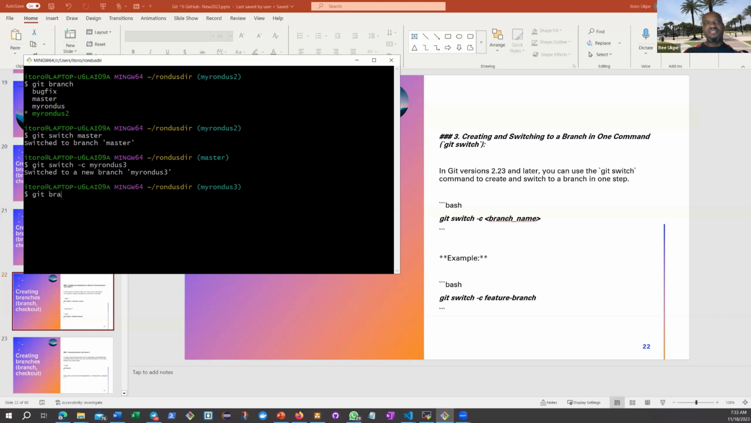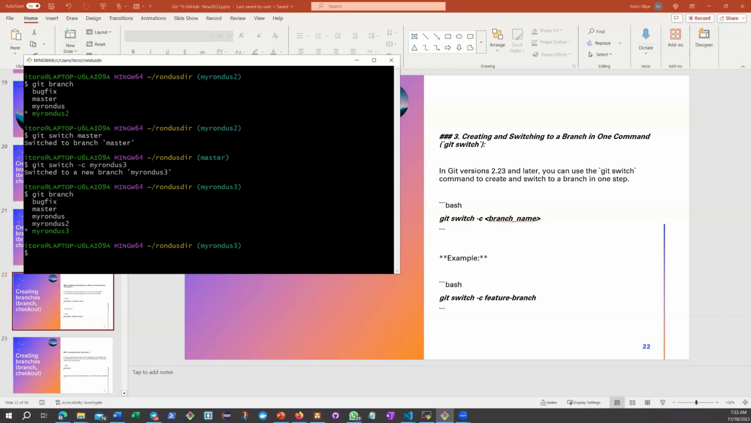So now if I do git branch, the green color is simply the branch you're on. When you see a star in a git branch listing, that is the branch that you are in. In this case, when I did git switch -c, it created this branch, my windows3, and it switched me automatically to that branch. So when you do git branch, wherever branch you are, it is going to indicate it with a star in front of it.